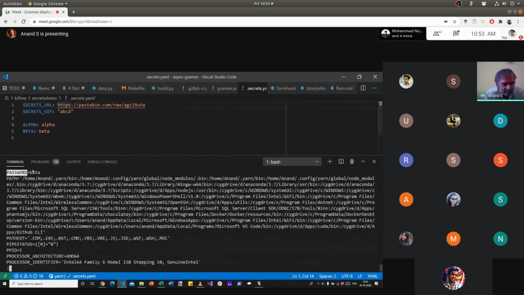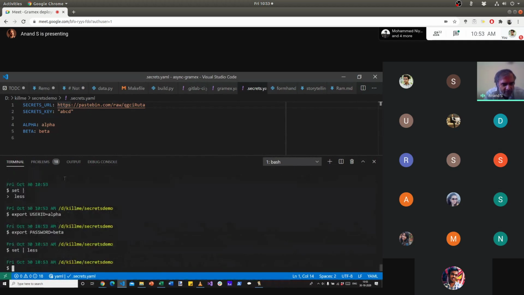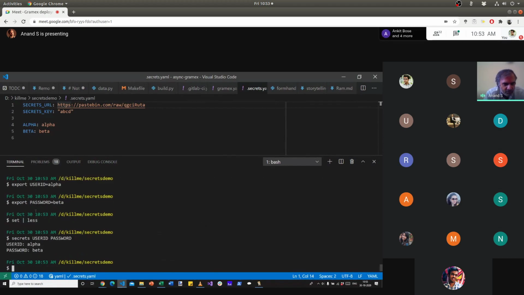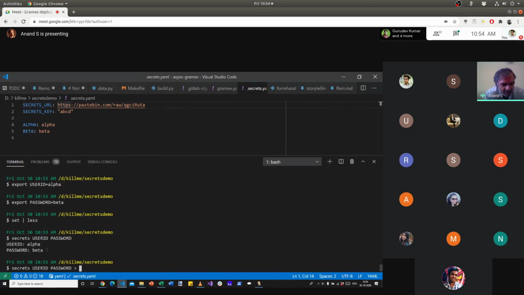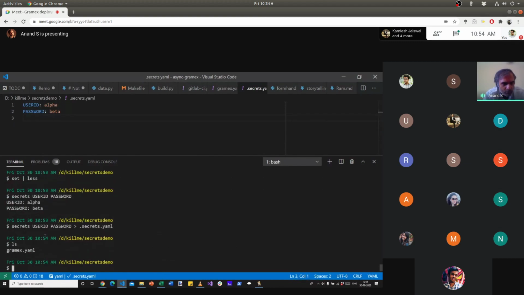as another environment variable. So given this, if I say secrets, user ID, password, this will create a YAML file on the console that has user ID alpha, password beta. So I can say secrets, whatever keys I want, greater than .secrets.yaml. So now user ID and password are automatically in .secrets.yaml.